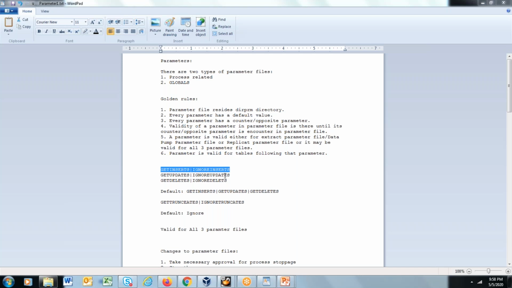So these are the 6 parameters, and in the case of these 6 parameters, default is get, and the opposite of each parameter is there. So opposite of get is ignore in case of inserts, updates, and deletes. Similarly, opposite of ignore is get. Now validity of parameter in parameter file is there until its counter parameter is encountered.